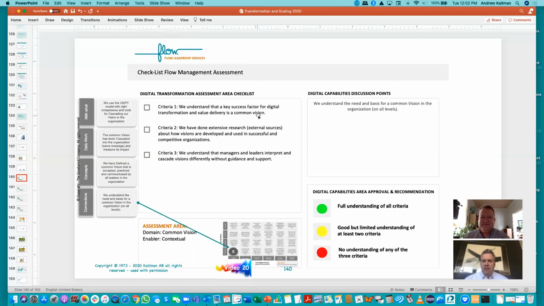We understand that a key success factor for digital transformation and value delivery is a common vision. Do we understand that? Do our leaders actually believe that, or do they see something else? We have done extensive research with external sources about how visions are developed and used in successful and competitive organizations. Have we done that or not?